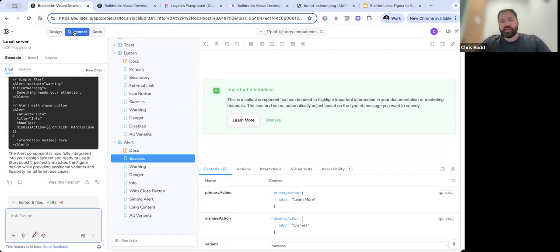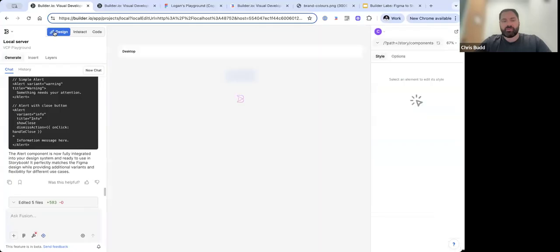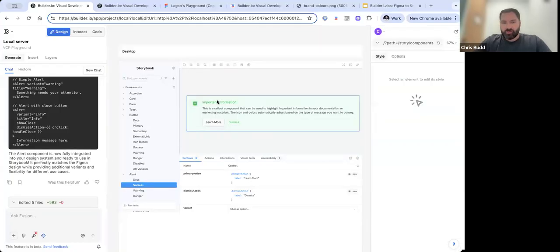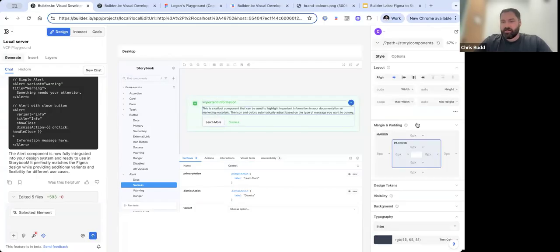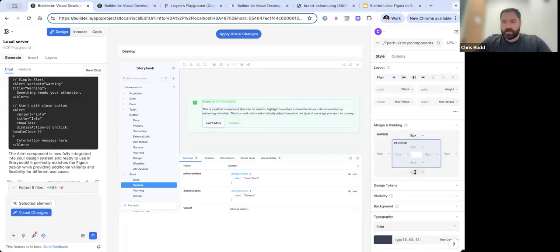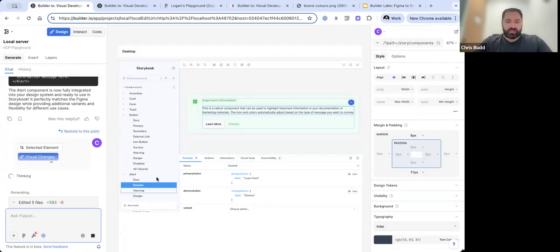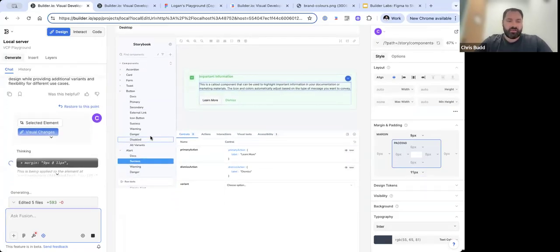I've shown you the code and interact, but I could also go to design, which opens a Figma-esque design tool. This is also quite familiar if you use Builder Publish as well. I could select elements of it, maybe add some more padding to the top, padding to the bottom, and make small design changes. Then I hit enter, and the AI would apply those changes. I've done this as a success one, but it would apply it across the board to the rest of the component set.